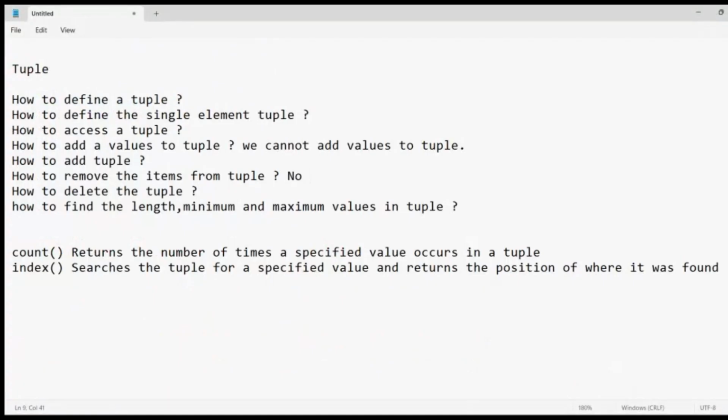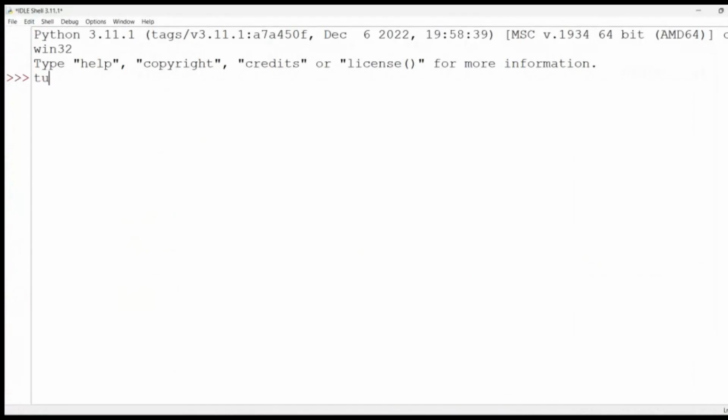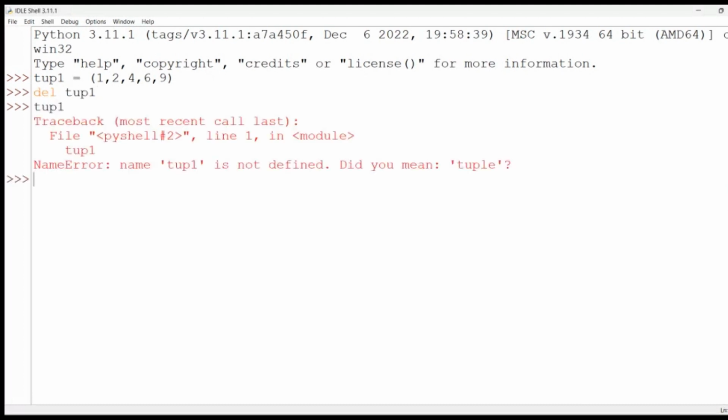How to delete the tuple? Once the tuple is created, let us see how to delete it. Tup1 is equal to 1, 2, 3, 4, 6, 9. Okay, now how to delete this? Use del and type tup1. So when you type tup1 after deleting, see, it says not defined. If you want to delete the tuple that you have created, you can use the del function.